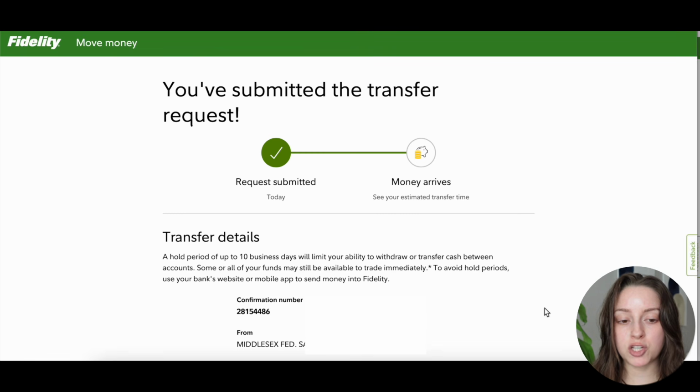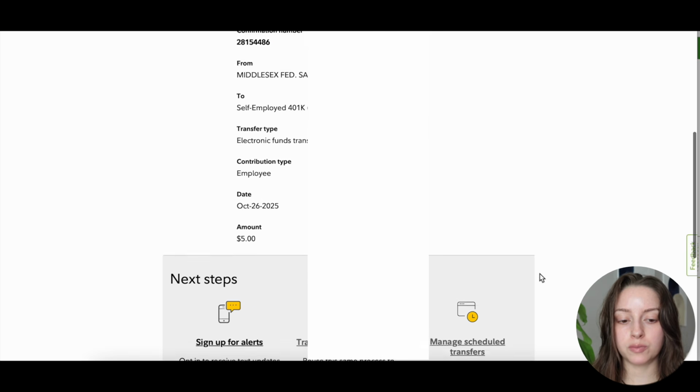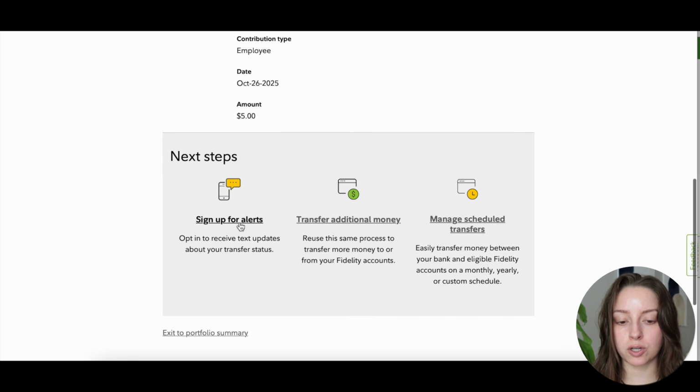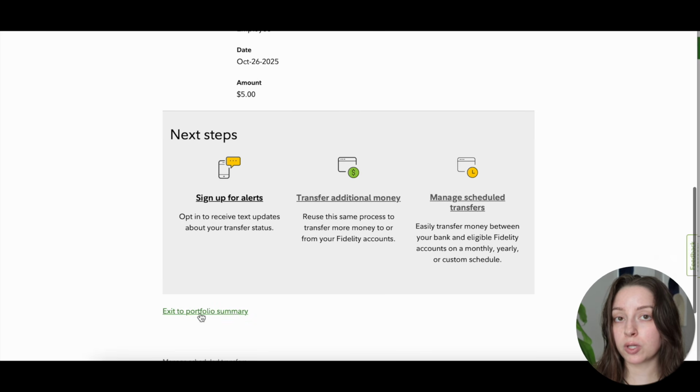So we do get confirmation that our transfer was submitted. And if we scroll down to the bottom, you have a couple of options: sign up for alerts, transfer additional money if you want to, manage scheduled transfers, which is something you can do. You can set up auto transfers, but I'm going to go ahead and click exit to portfolio summary so we can actually invest that money.